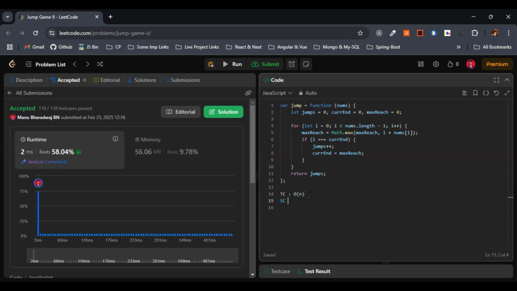So what would be the space complexity here? The overall space complexity would be big O of 1, because we are making use of only a few variables here, jumps, current end, and max reach, which doesn't require any additional space. So overall time complexity would be big O of n, and the space complexity would be big O of 1, right? I hope the code that we have written is completely clear.